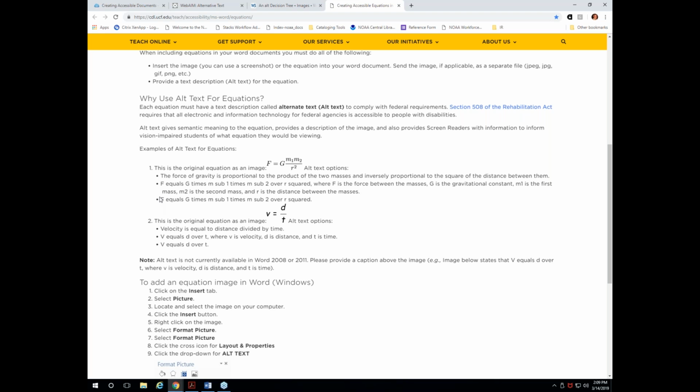I'd like to just highlight this last one. This is the basic that we are looking for. F equals G times blah, blah, blah, blah, blah. Very basic. V equals D over T. That's all we need. It's something just to convey the very basics to someone who cannot see the equation.